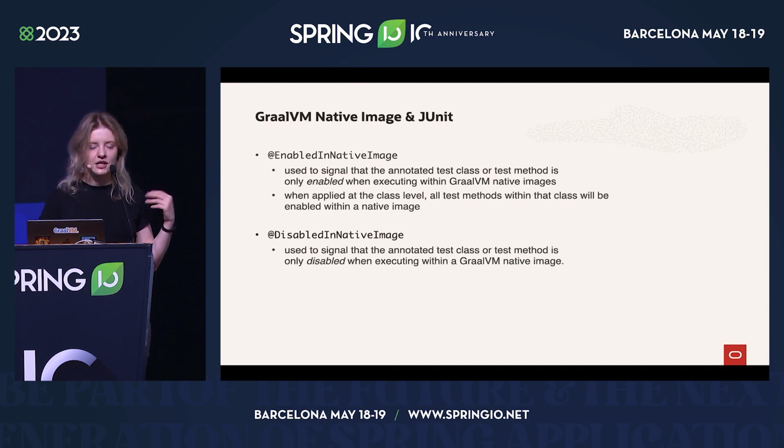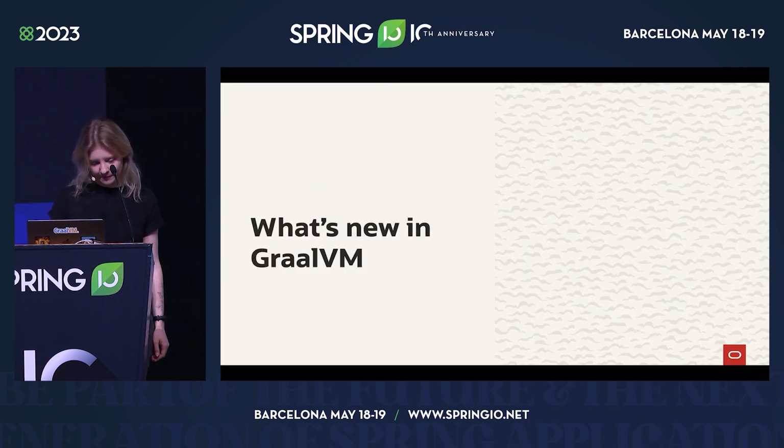And actually, speaking about JUnit, some time ago, I think a few months ago, they made an announcement that they are adding two new annotations specifically for native image, so that you can specify whether to test your applications in native image mode, either enabling or disabling it for testing in the native image mode.